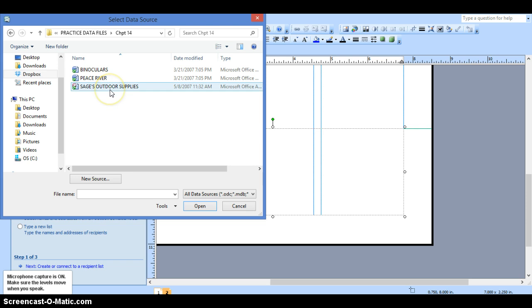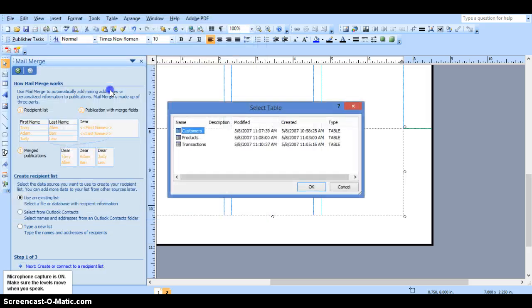So on there you have Sage's Outdoor Supplies. You can click it once and then click open, or double click. Now what it's going to do, it gives you this dialog box with selecting a table. What Access does is it puts all the information into a table, so it's kind of like Excel with how it's set up.